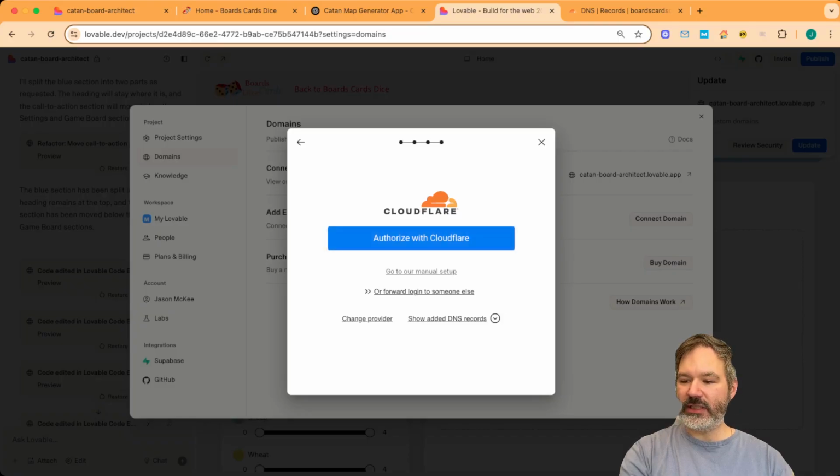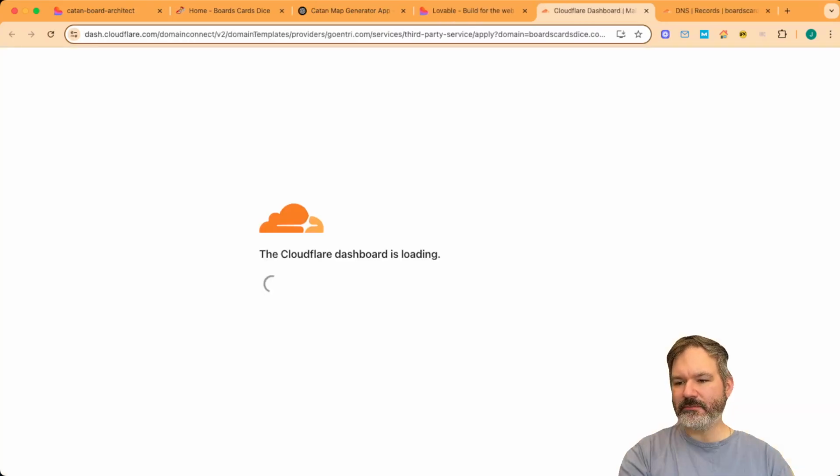Let's go to our manual setup. So that is an option. Or forward login to someone else. So someone else has access to the DNS. They could then authorize Cloudflare to do that. That's an interesting option. Okay, well, let's just do it the easy way and see if it works. Authorize with Cloudflare.